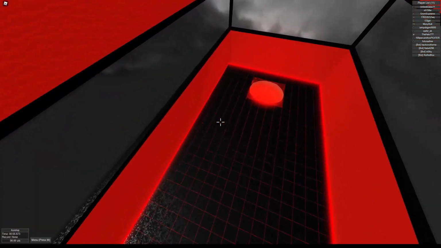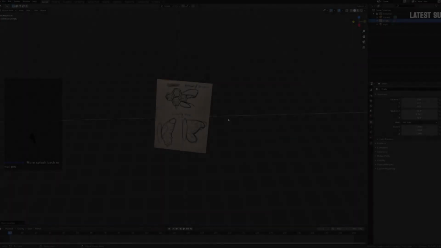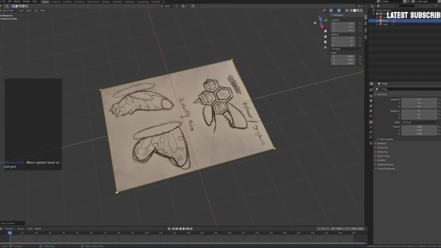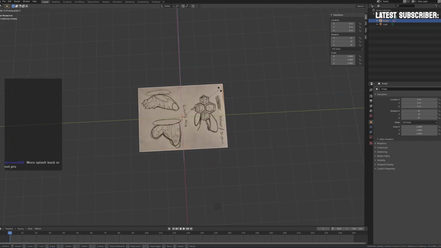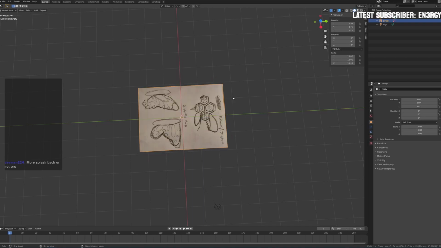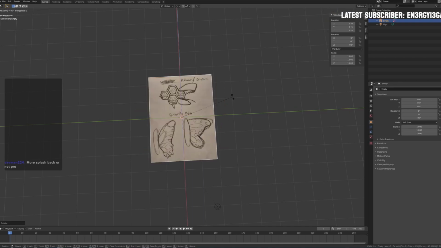First, I'm going to load in my reference, and I will always do this if I have drawn one. If I am making a raw idea like this Honeybee Jetpack, I will usually make a sketch or a plan design. It helps with getting the design down properly.